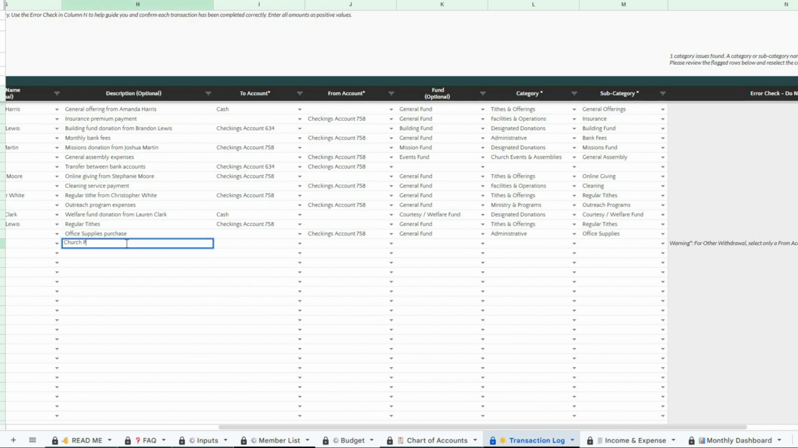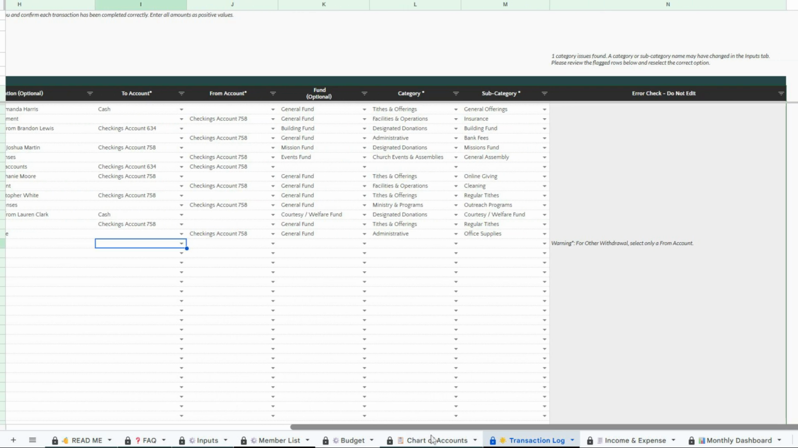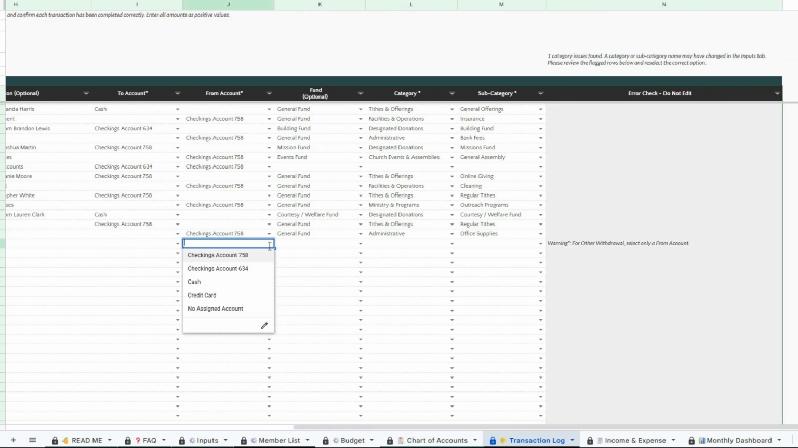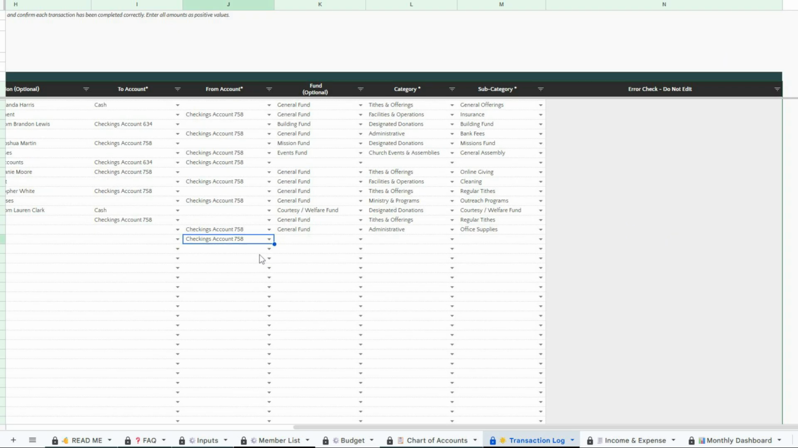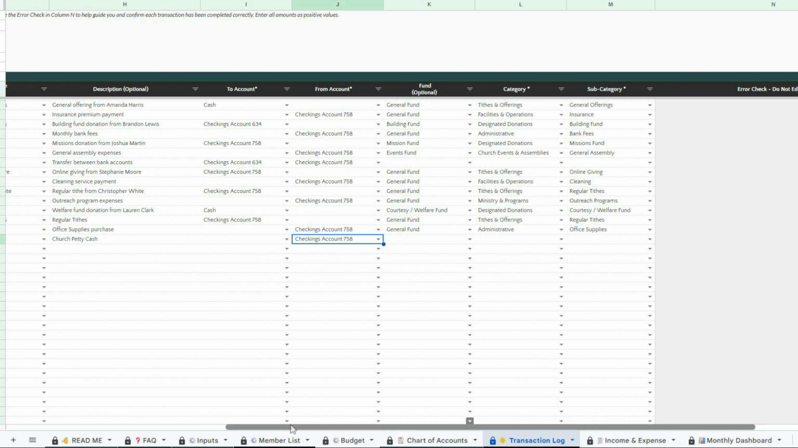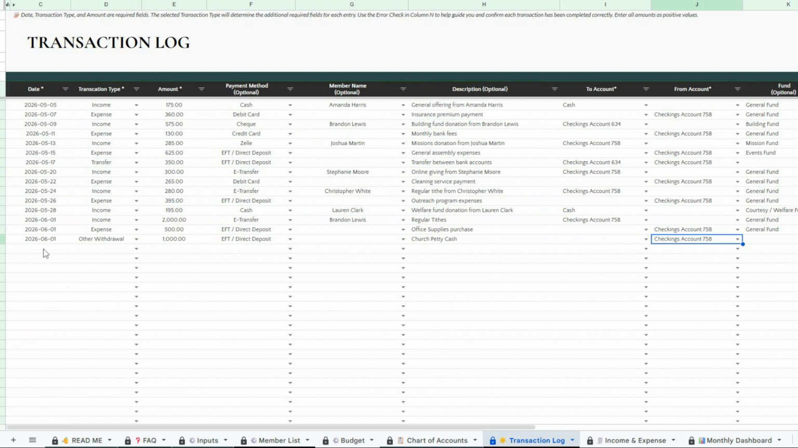The Smart Prompt tells me I only need to select a From account for this transaction type. This represents the account the cash is being withdrawn from. I will select this checkings account. This transaction will not impact your income statement, but will appear in your cash flow tracking, so your account balances always stay accurate. Now let's move on to a transfer.